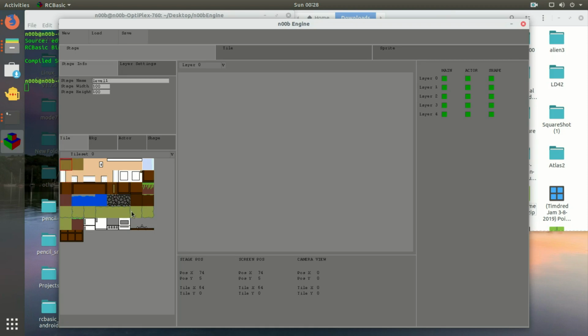But if you click on something and then start trying to click in the stage, you'll notice that you can't actually add anything, and that's because we don't have a tile layer, and you can only put tiles on a tile layer. So if we go over to layer settings, we have 5 layers total, 0 to 4, and 0 would be the very back layer, and 4 would be the layer closest to us.